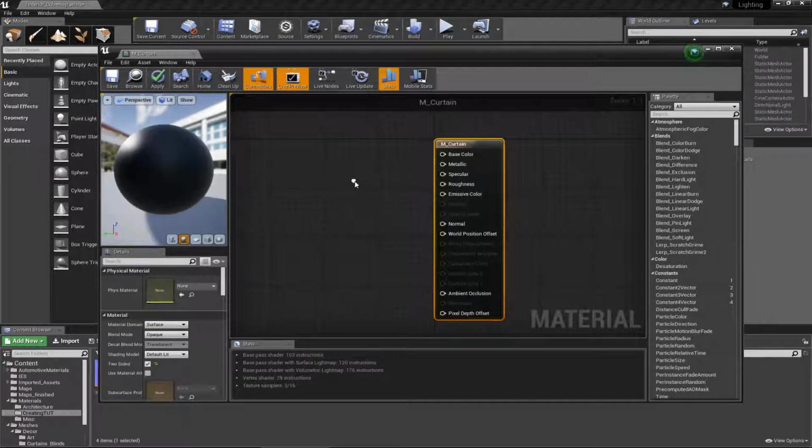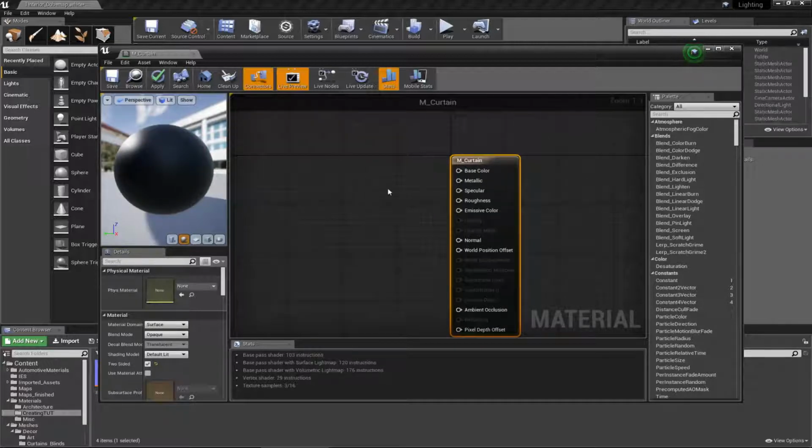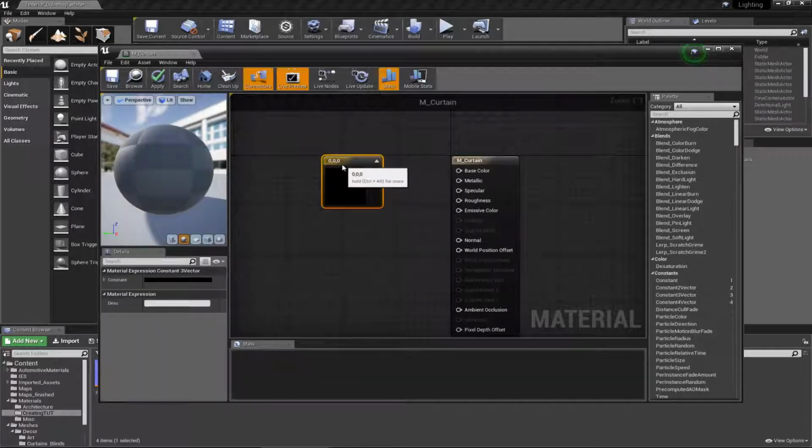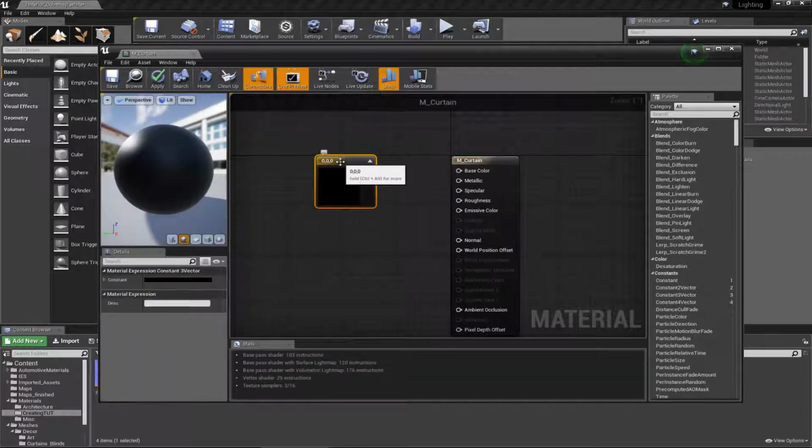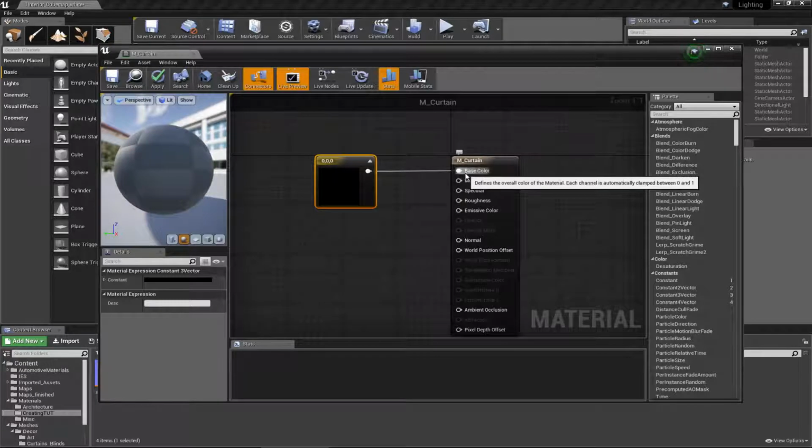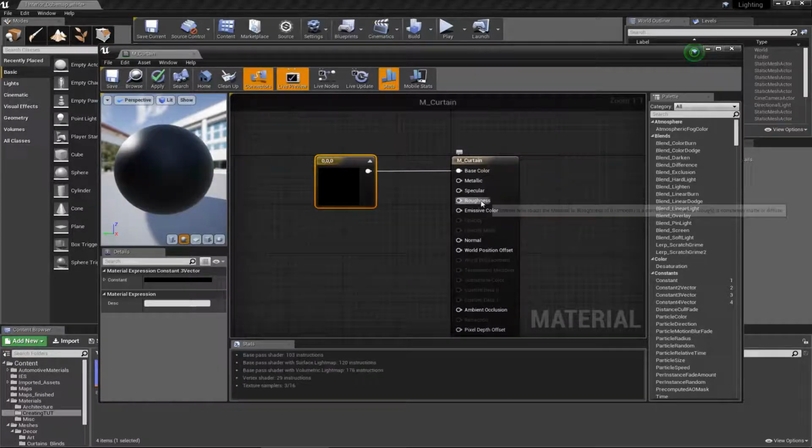Next thing, we want to have a way of controlling the color. So I can hold down the number 3 key and click. This is going to put down this node, which is a basic 3 vector. So I can put this into the base color. And now the only thing that I need to do is find a way to control the opacity.